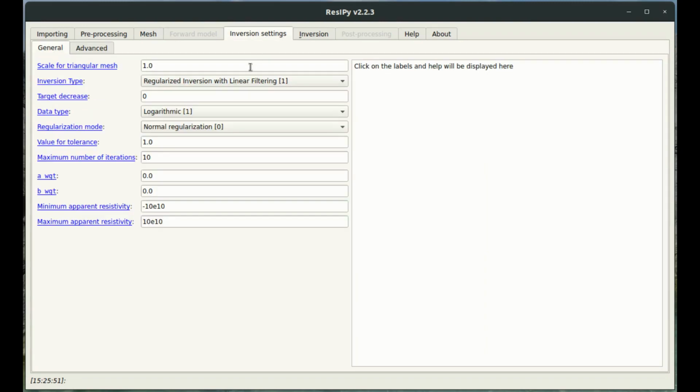Next thing to have a quick look at is inversion settings. Most of these can be left at their default values. One thing you might want to look at is the maximum number of iterations. If you have a particularly complicated problem, it may well take more than 10 iterations to converge on a stable solution, in which case you would want to increase this number. Now, if it's the case that your data does not have reciprocals, you can modify the amount of error associated with each measurement with these A and B weight values.